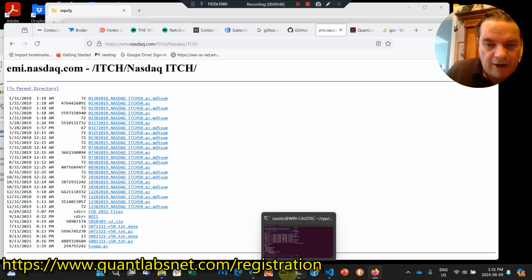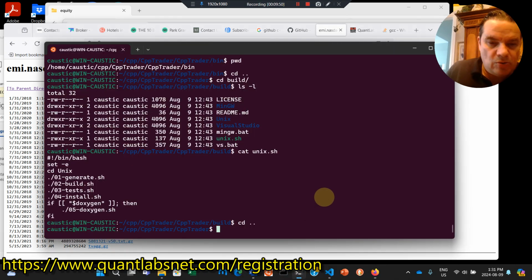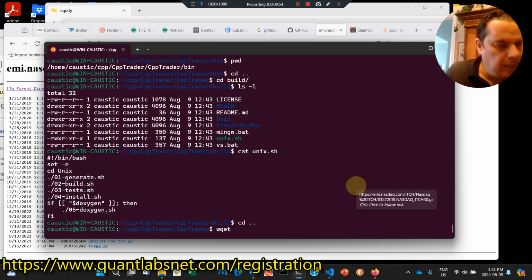They're just basically tar files. So if you go into the WSL, you have to use wget and then the raw link to download them in your Linux environment. Once they're downloaded, you're all good.